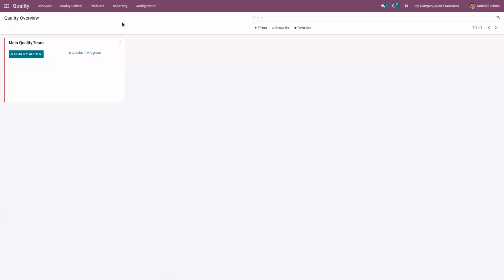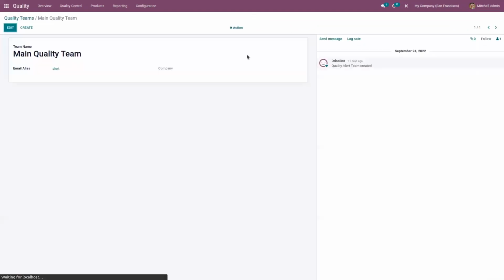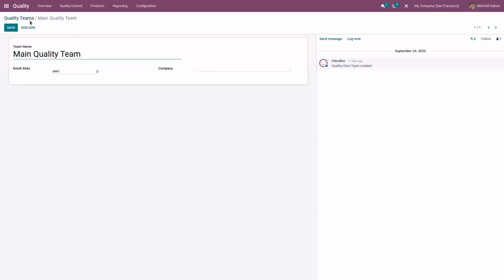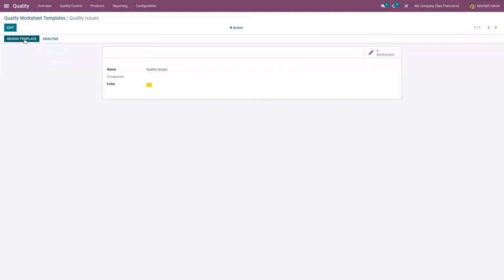So in the quality module, in the overview, we'll be able to see the quality team, and you can create teams from configuration. This is our main quality team. You'll be able to add the email alias and company as well. And also the quality worksheet template can be designed. So this is one template, and you can design this template using the Studio module.